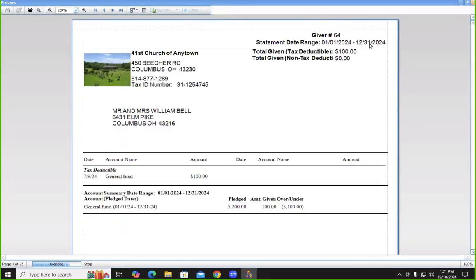Yep, so now I have my full year. If you want to right justify this, you definitely can. Now my tax ID number is showing up correctly and everything looks pretty good.